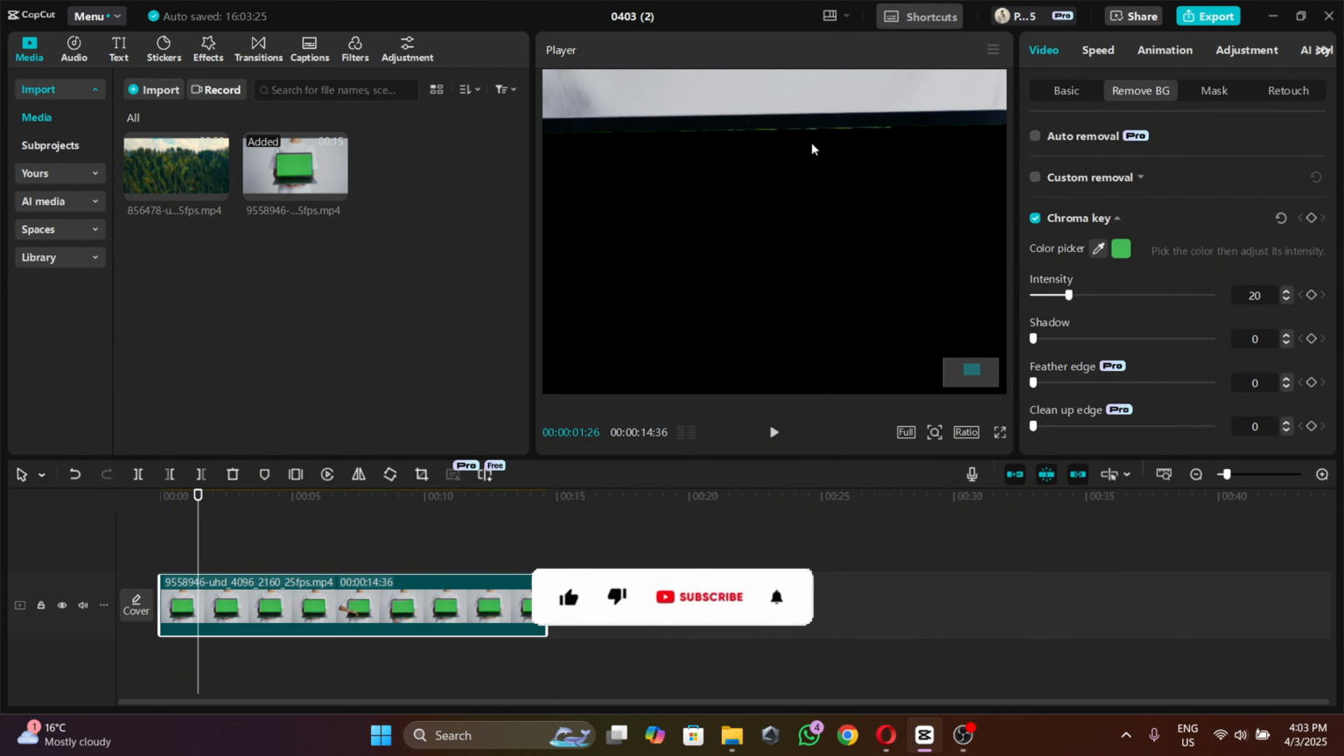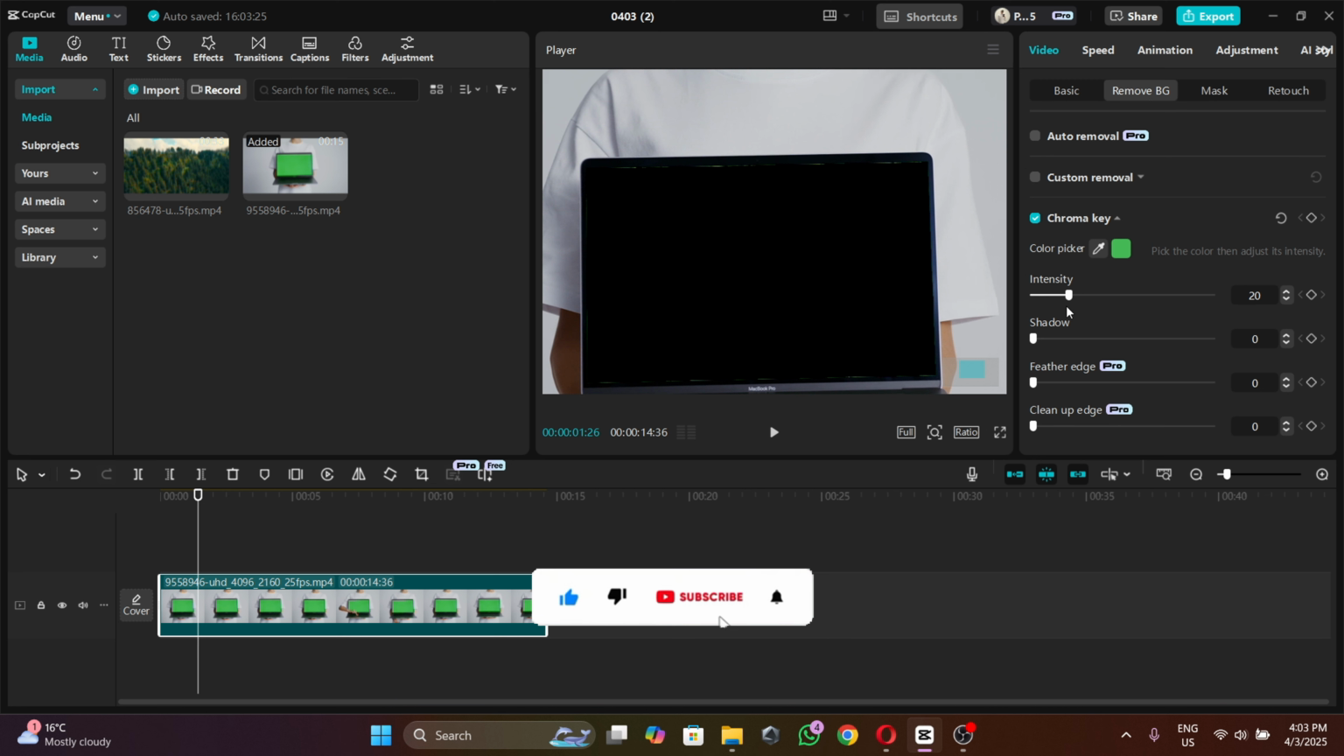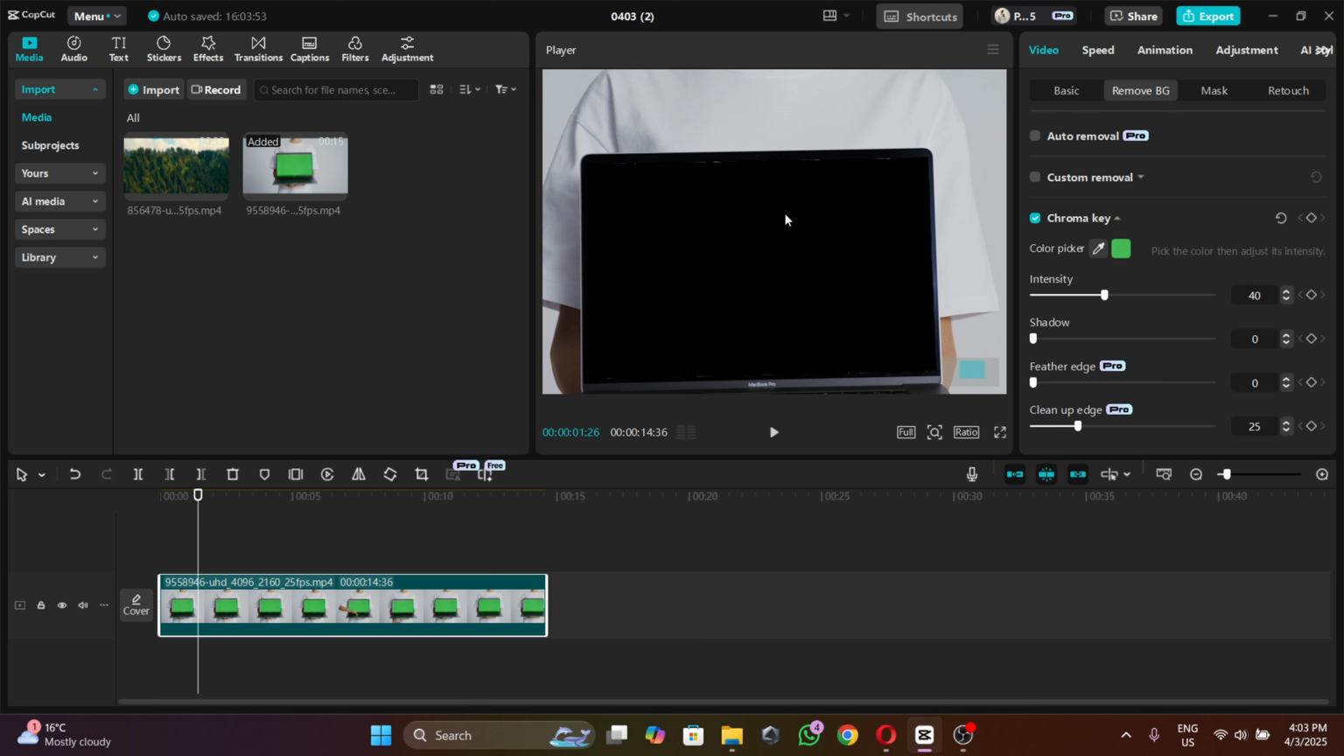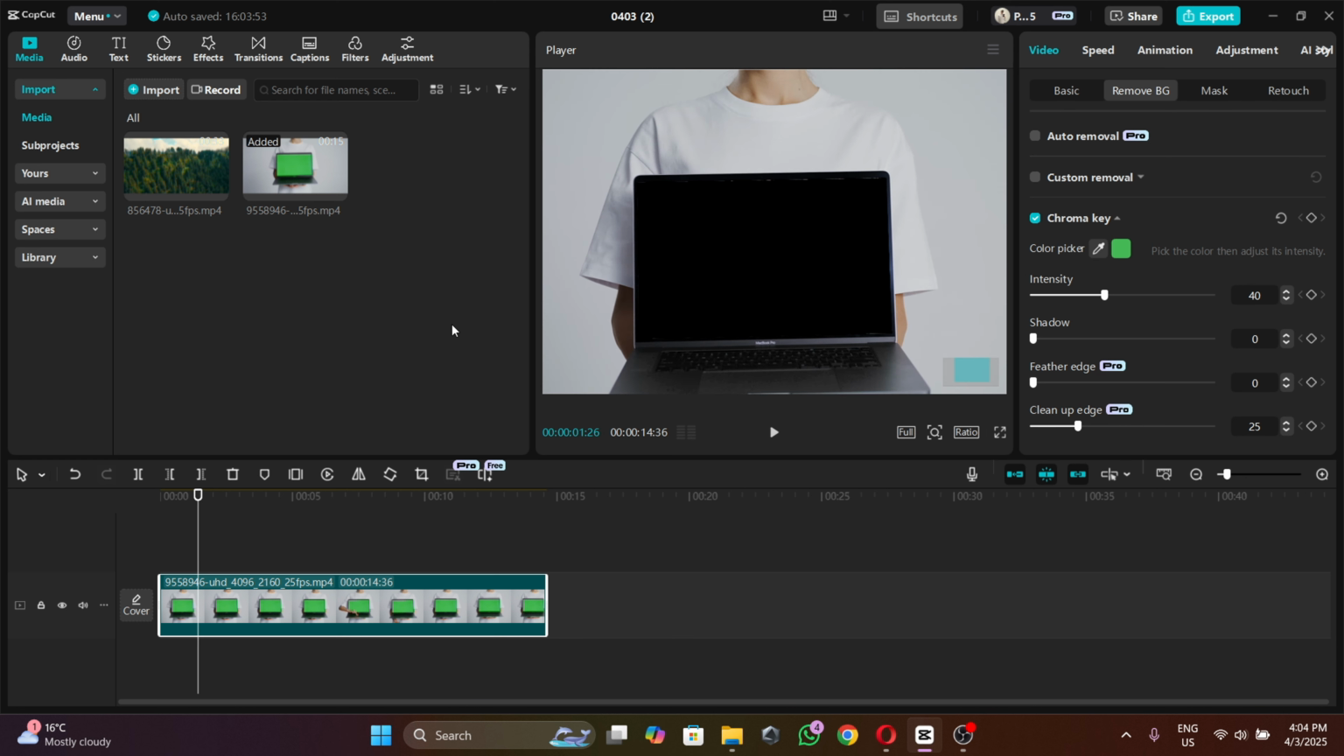To remove this green, all we need to do is to increase the intensity to about 40, and we're gonna clean up edge, and we're gonna put this clean up edge like here. And now, as you can see, all the green is removed.